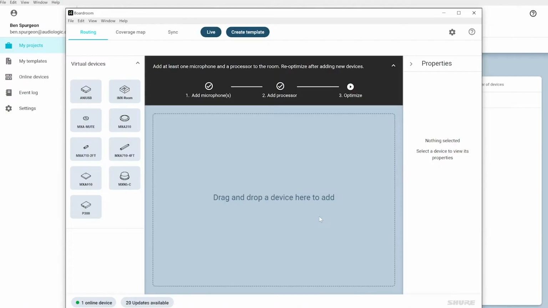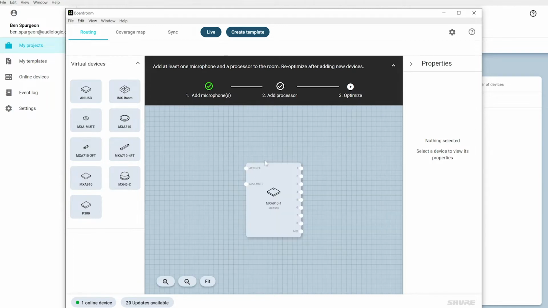So very quickly, I know in our boardroom we've got the Shure MXA910, and then I'm using external processing. So I'm going to drag and drop an MXA910 onto the screen. And you can now see I've got my inputs and my outputs available from the microphone.